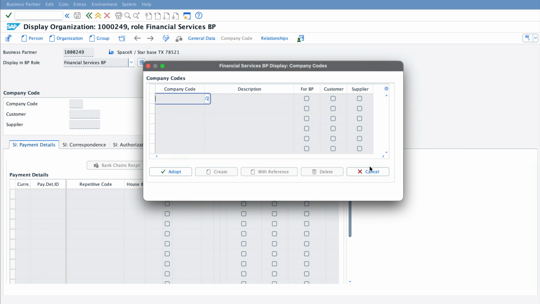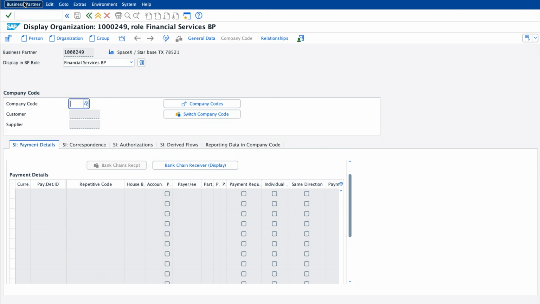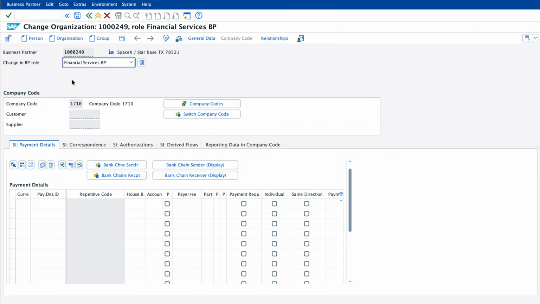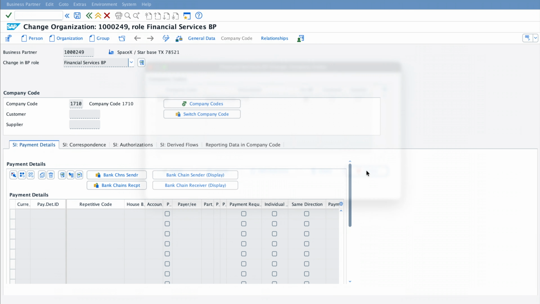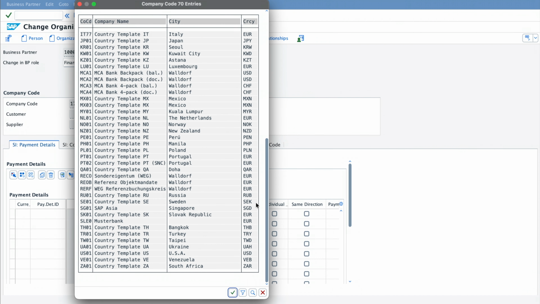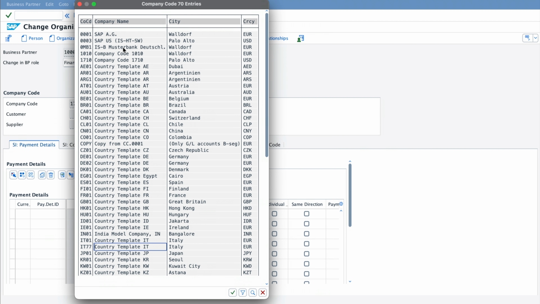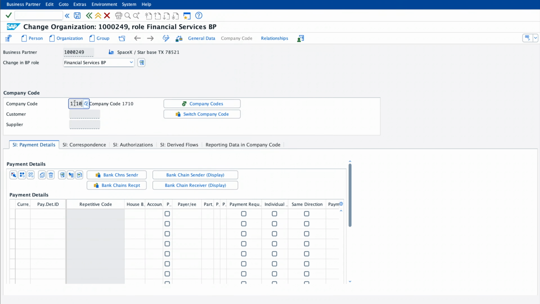I think I have to go into the change mode first. Okay, let's go into the change mode. Oh, 1710 is automatically getting assigned here. Why did it get automatically assigned? What is the 1710 company code? Where did it come from? Oh yes, this one, Palo Alto USD. How can I change it? Okay, switch company codes. That's good. We need that.